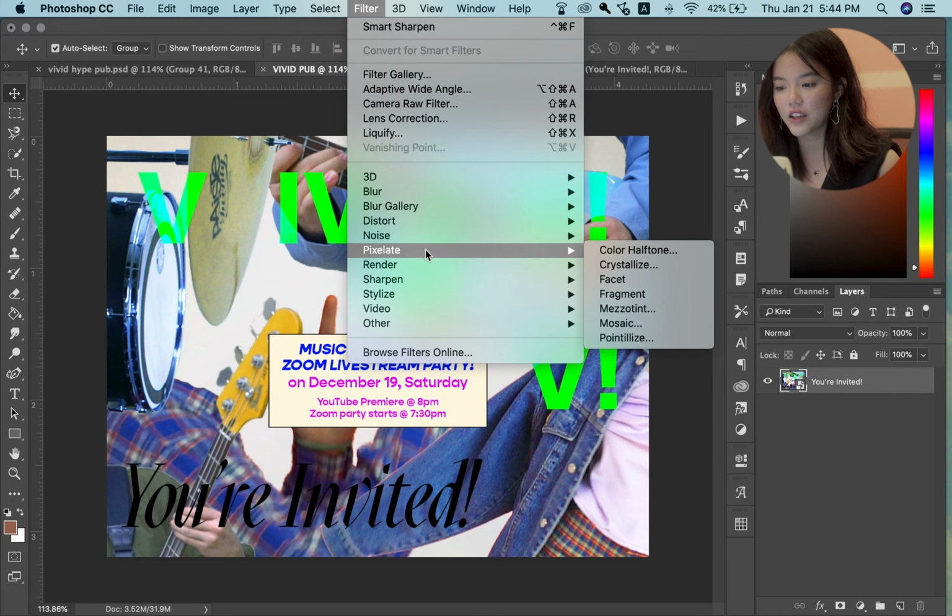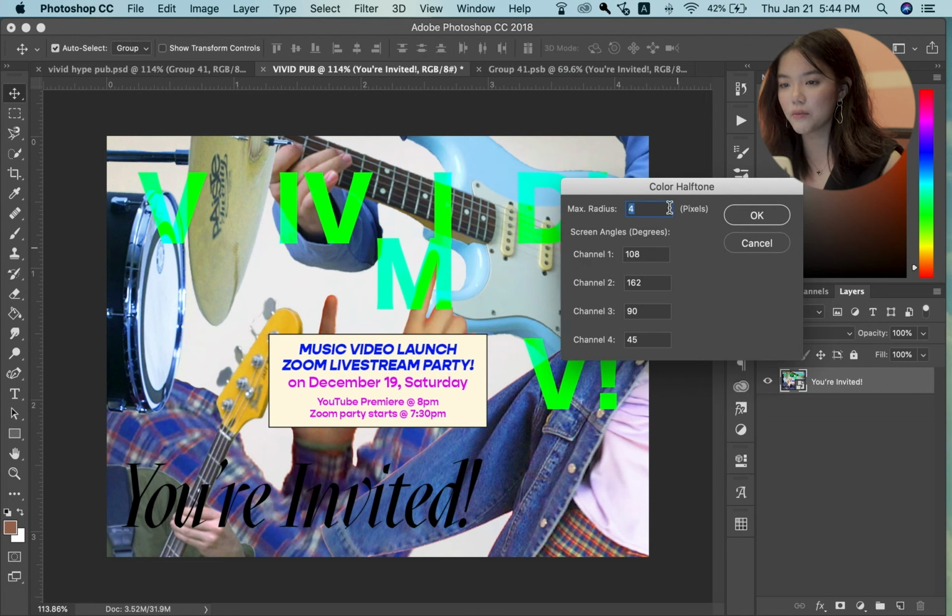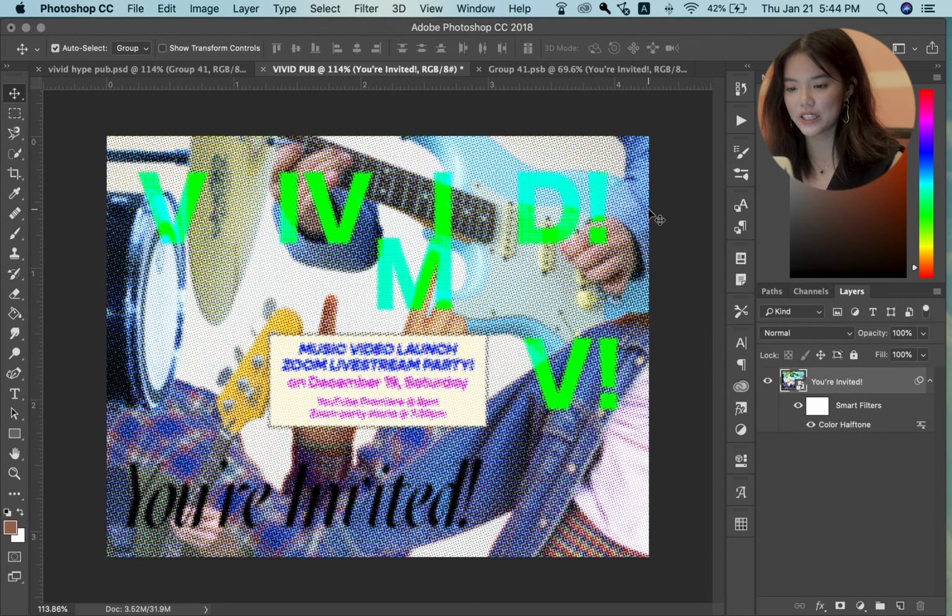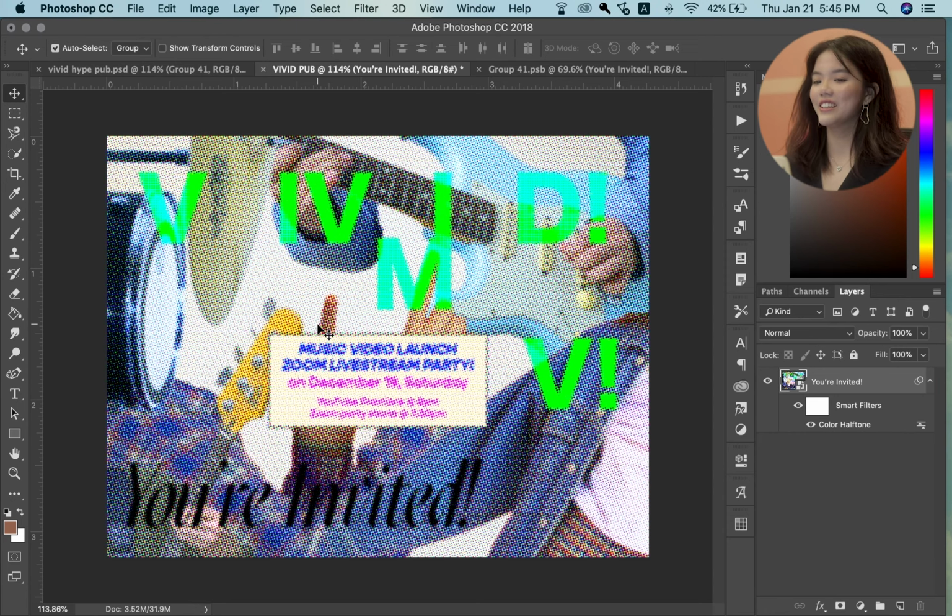Under Pixelate, you see Color Halftone. And I like to set the max radius here to 4. So click OK. It turns everything a little wonky. You see? I love this effect.